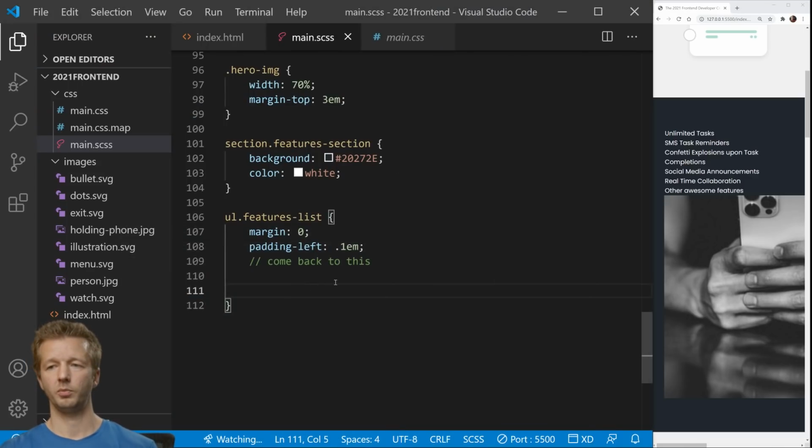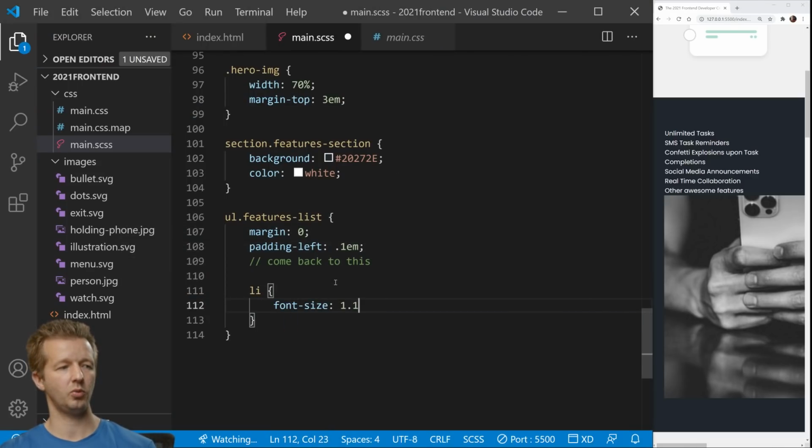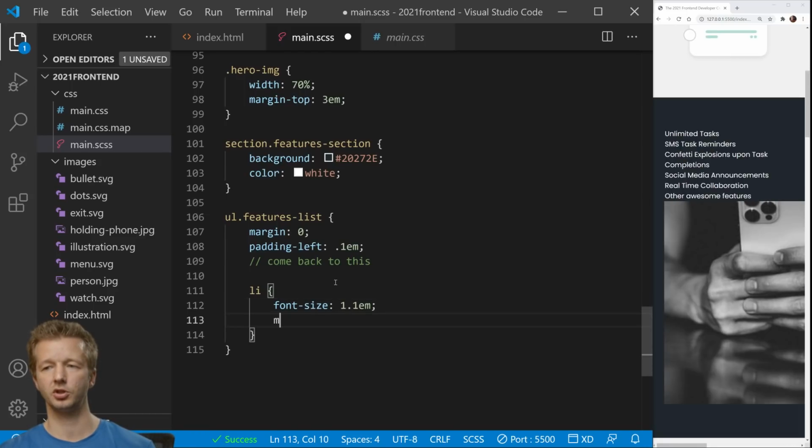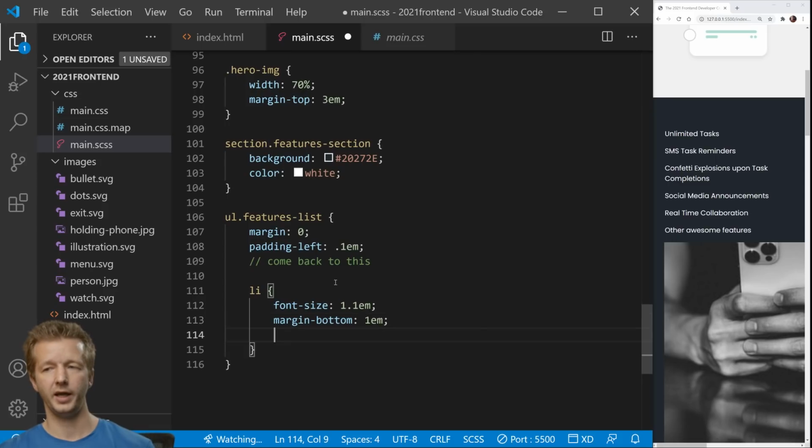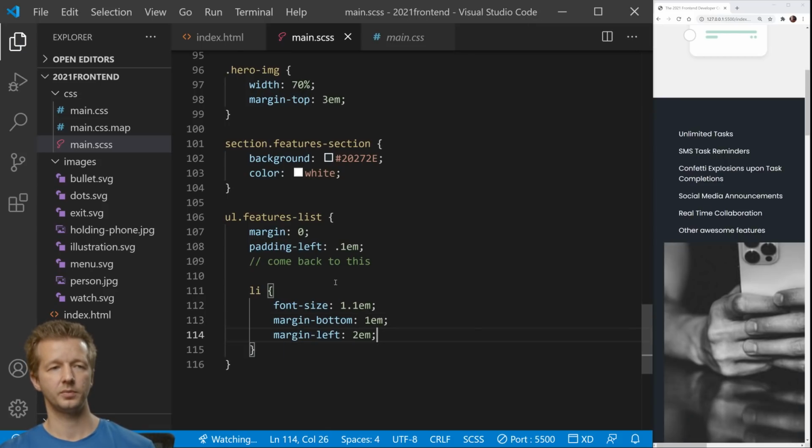So we're gonna put list item. Font size 1.1 em units just to make it a little bit larger. Margin bottom to space them out from each other more, 1 em unit. Margin left will be 2 em units. And we're moving it over with margin left, as you can see from here to there, because we need to make room for the check mark.